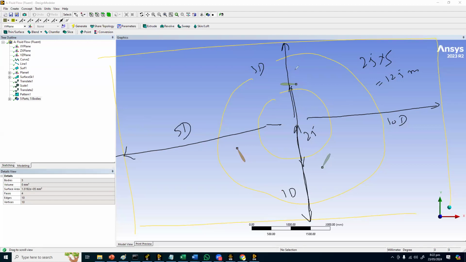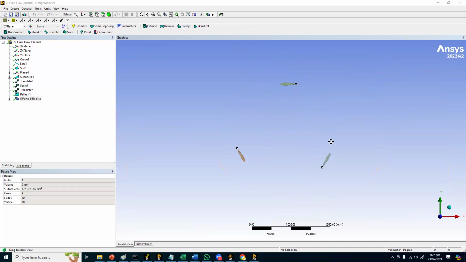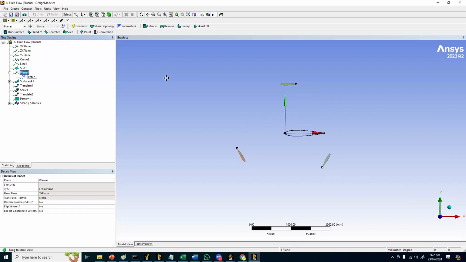For this, the important geometry parameter would be the diameter. For an aerofoil, this will be the chord length. This is the way we actually work with domain sizes. If you think that the domain size is not enough and we are having a problem on the outside boundary condition, then we should increase the domain size and make it larger. Right now, this is okay. So I will now go to plane number 4.